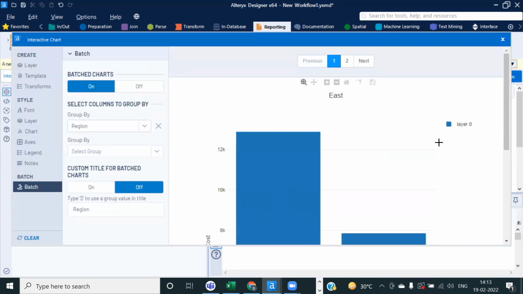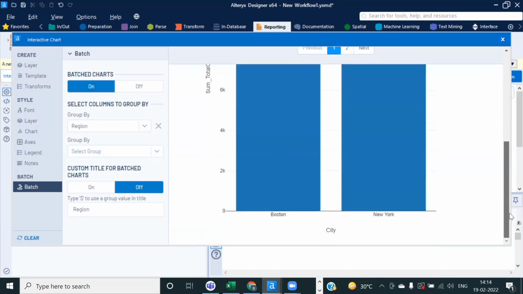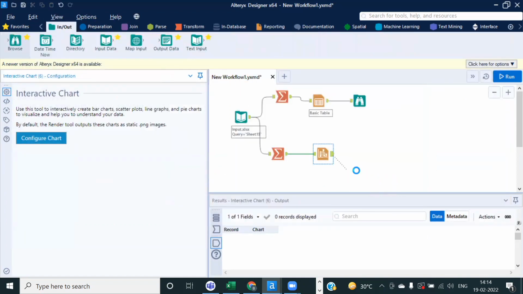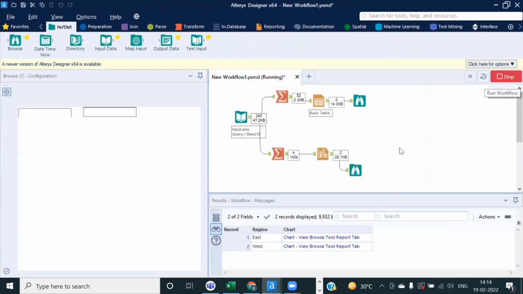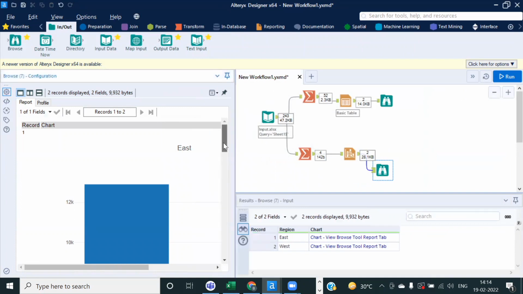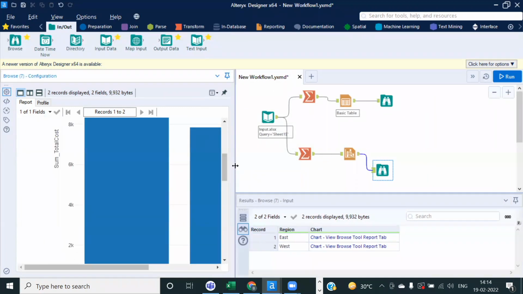When I do it, see, it is only 2, but it created 2 sheets. This is for the East region. This is for the West region. Do you see here? West, East. Is it making sense? Yes. Cool. Close it. That's it. So now just add a browse here to see the output. See here, you got these 2 outputs.